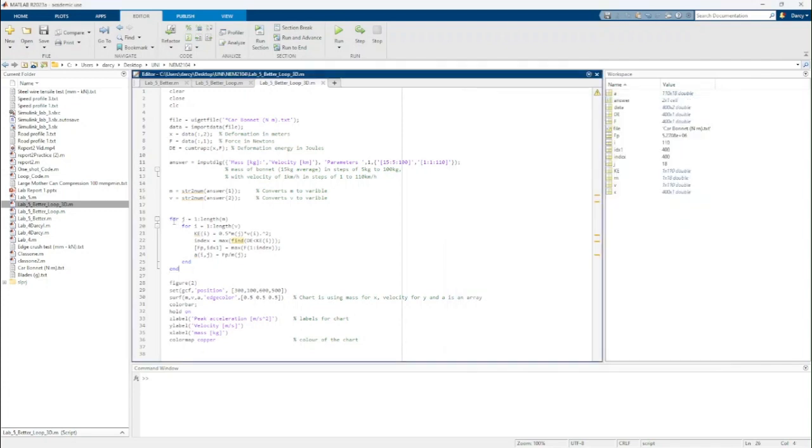So we've got a loop within a loop, and each time this runs, the value for m changes as the first loop, and then the value for v changes within that second loop.